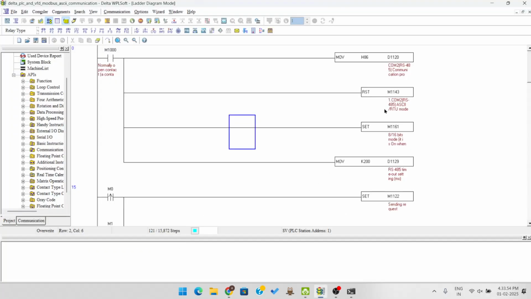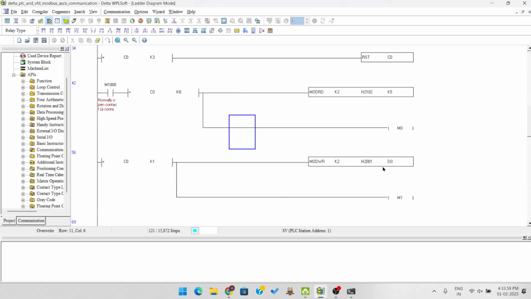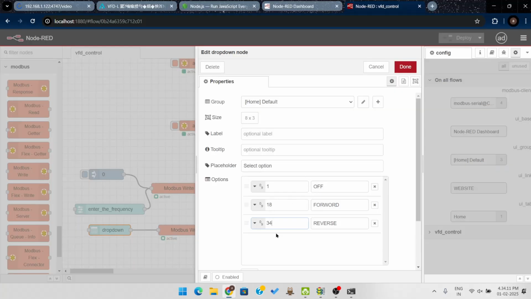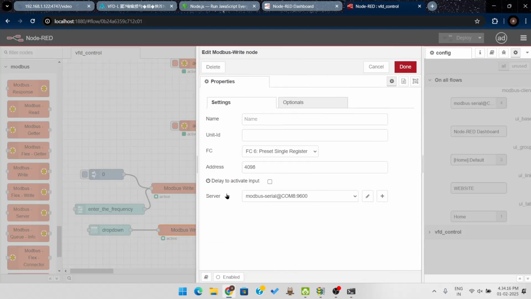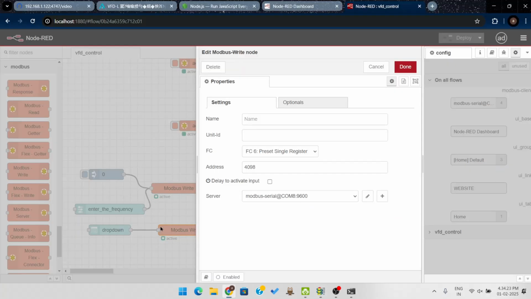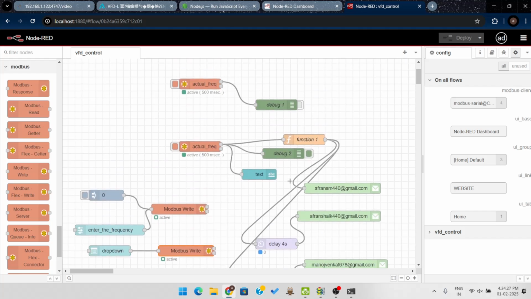If I give the value 18 in D2, the motor will run in the forward direction. That is why I am giving it from here. I am taking a Mod write here, 4098, which is the address for D2, with the same Modbus address. Next is how we are sending the mail.